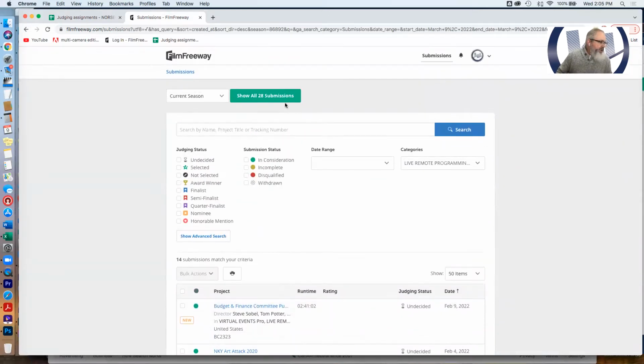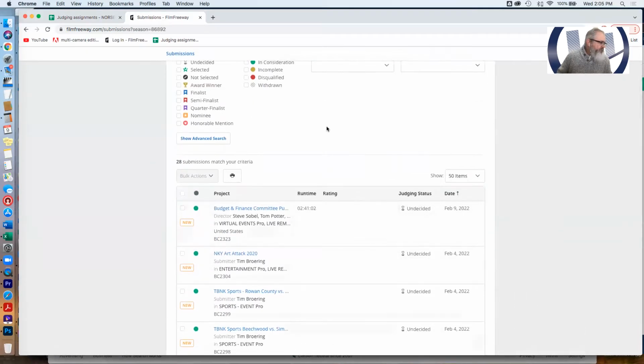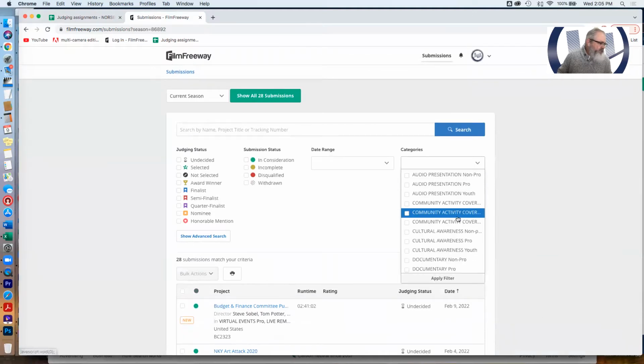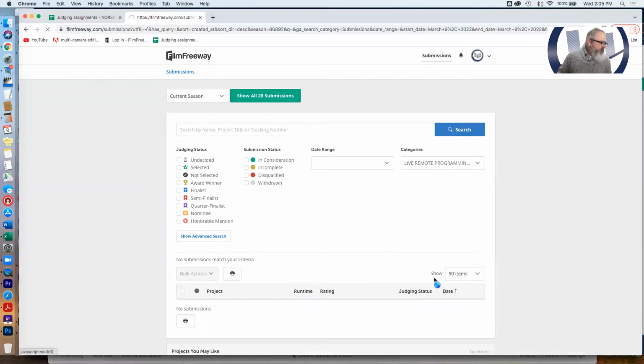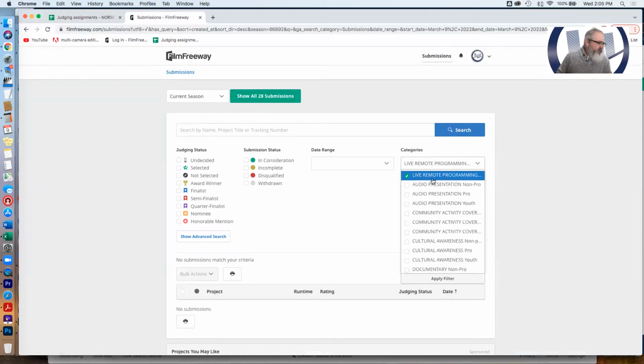So if I come back up and click this show all 28 submissions, it opens them all back up again. If I come back over here, I can pick the category that I want to judge. So this is just getting you familiar with how Film Freeway works as far as going back and forth between all of your submissions and picking a certain submission that you want to watch, to judge.